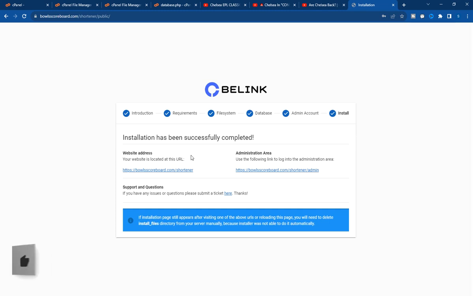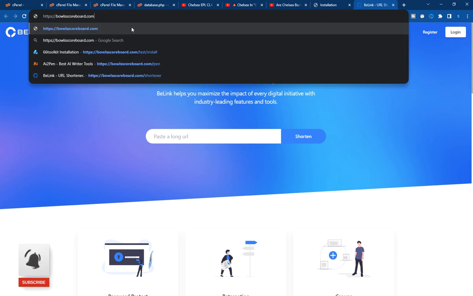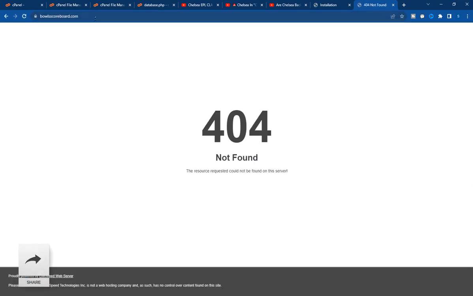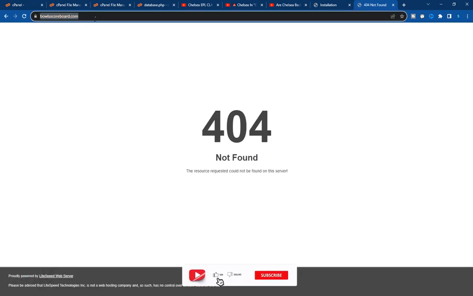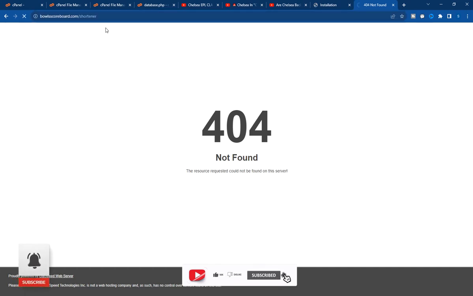As you can see, the installation has been successfully completed. Now I'm going to open my website in a new tab, and this is the website. This is the URL shortener, my domain /shortener. When I visit my domain.com, it is not going to work because I uploaded this script in the shortener folder, so I have to add the shortener to it for it to work.